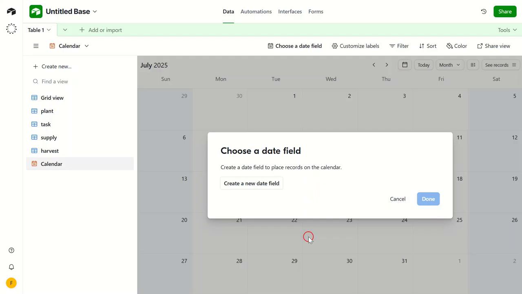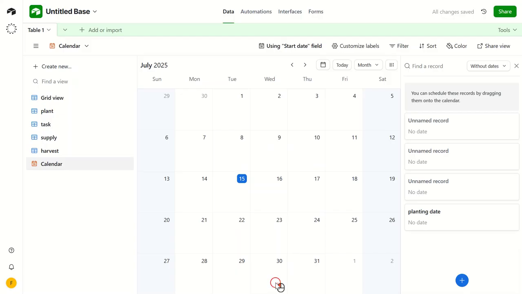Finally, link related records between tables. This way, when you click on a plant name, you can see all the tasks related to it. This is as simple as clicking Link to another record in the Field Type dropdown. This matters because it makes it easier to understand the relationships between different elements of your garden, allowing you to manage your tasks more efficiently.